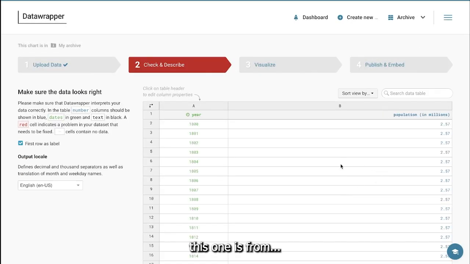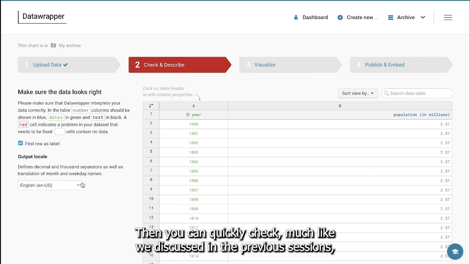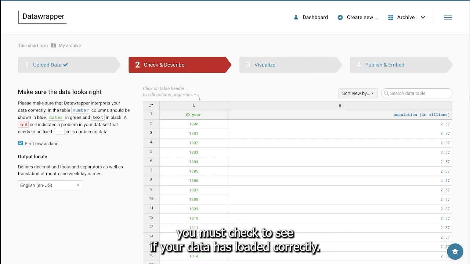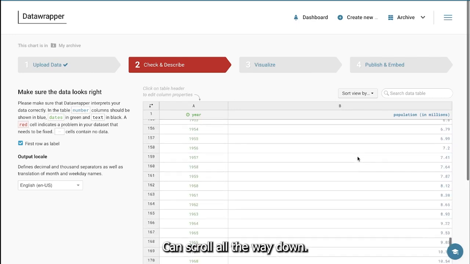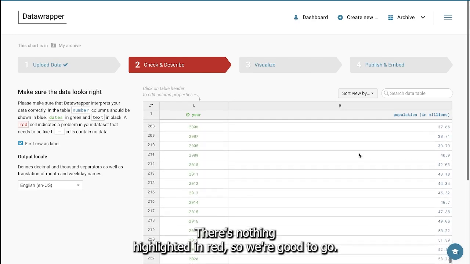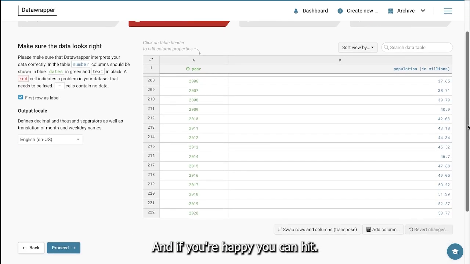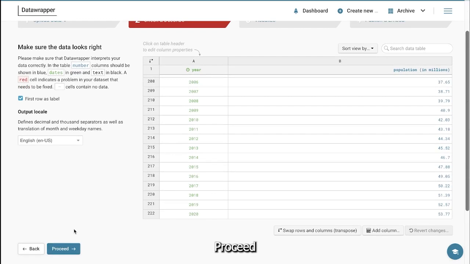I think this one was from the UN census data. Then you can quickly check, much like we discussed in the previous sessions, you must check to see if your data has loaded correctly. You can scroll all the way down. There's nothing highlighted in red, so we're good to go. And if you're happy, you can hit proceed.